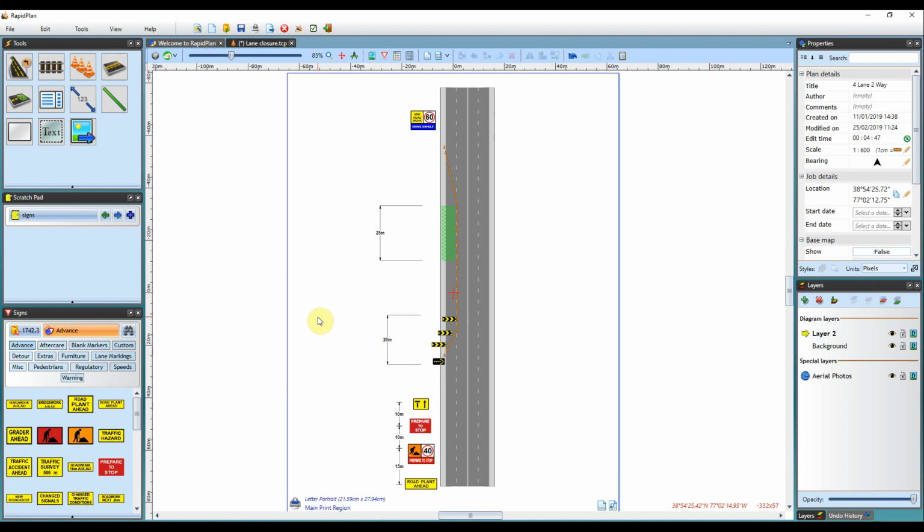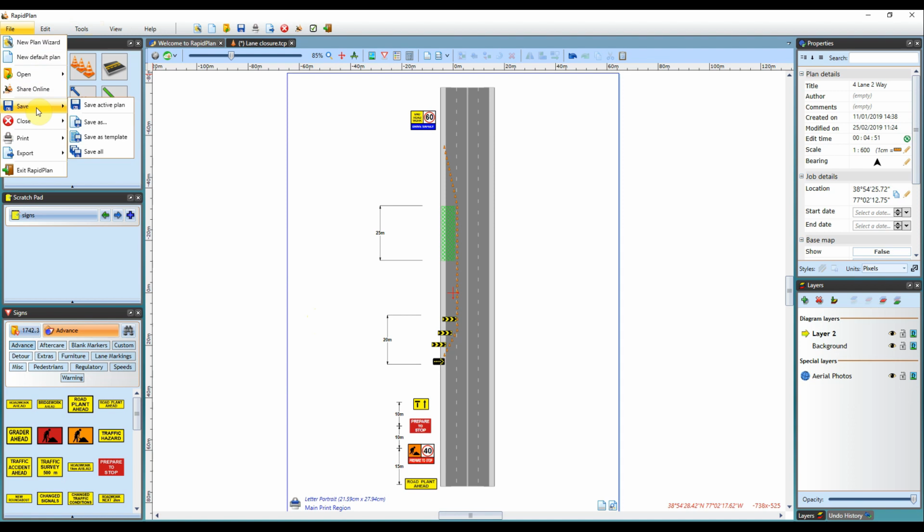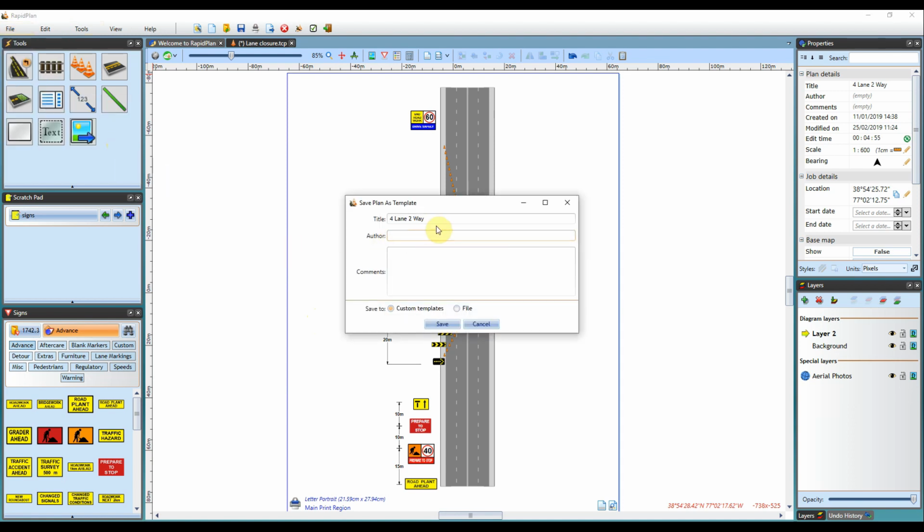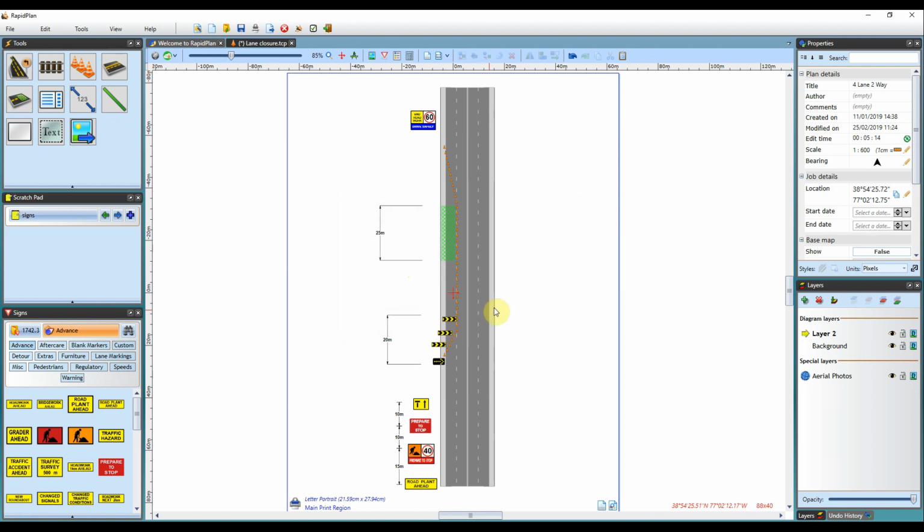If I am happy with the state of the plan, I can come up to File, Save, Save as template, and from here you can give the template an official title as well as an author and any comments you want to display in the plan details section. Leave these areas blank if you will be changing the author and comments section each time you use the template. Once done, hit save and it will be saved into your custom templates folder.